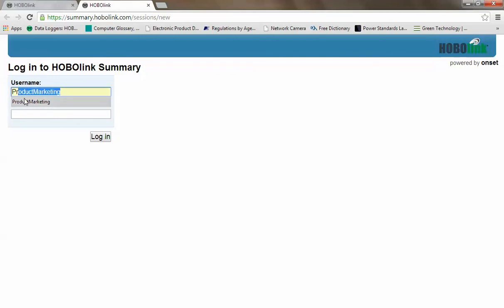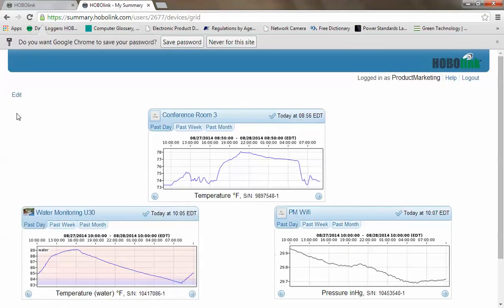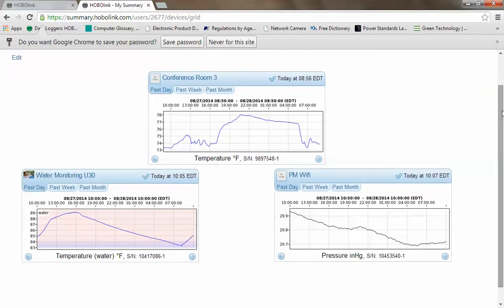Basically it allows you to select specific measurements from any of the devices that are in your account and display them all on one page. So here we see we have a temperature from one of our U30s, another temperature from the other device that's in our account, and a third measurement from yet another device that's in our account. So you can configure this so that you only see the specific measurements from any or all of the devices on your account.